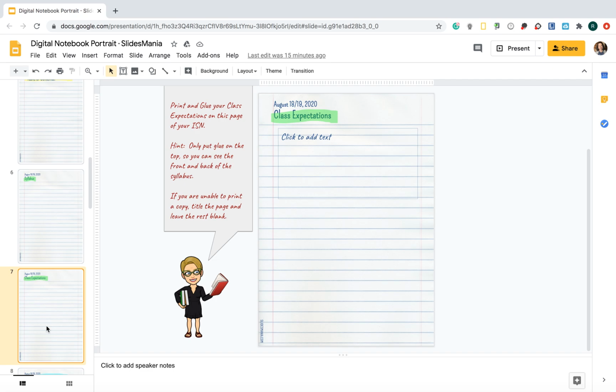So next page is class expectations. Go ahead and title that page and write the date. Again, if you have the ability to print, go ahead and print this page and glue just the top onto this page. That way you have access to it. If you do not have that ability, go ahead, label it, and leave it blank.